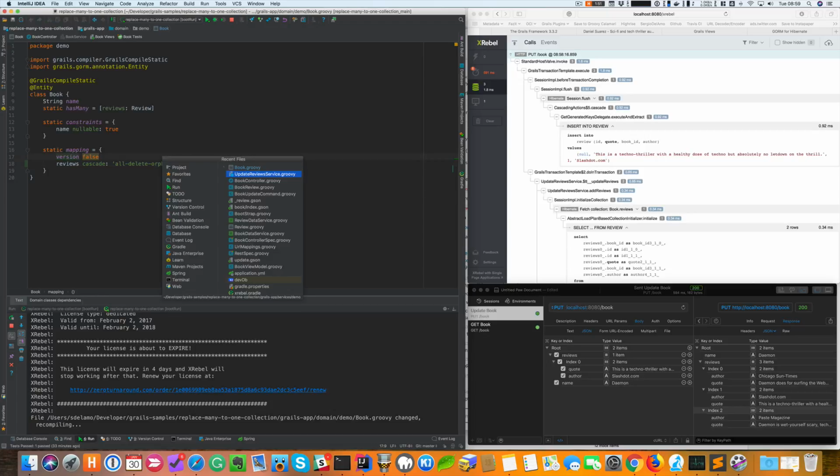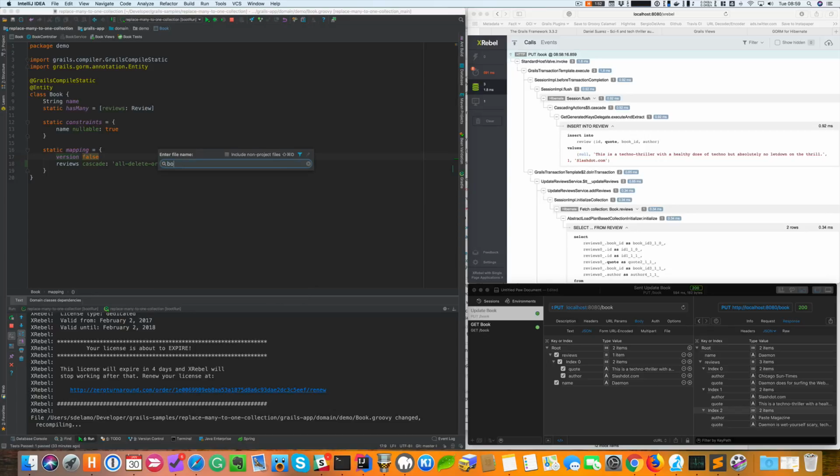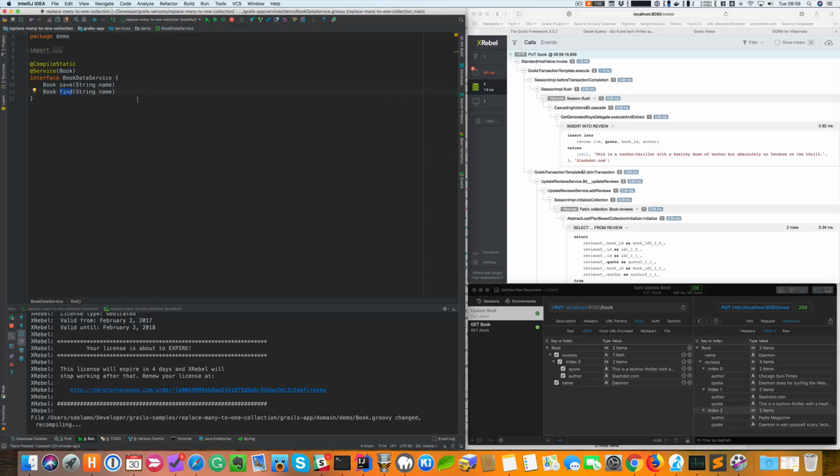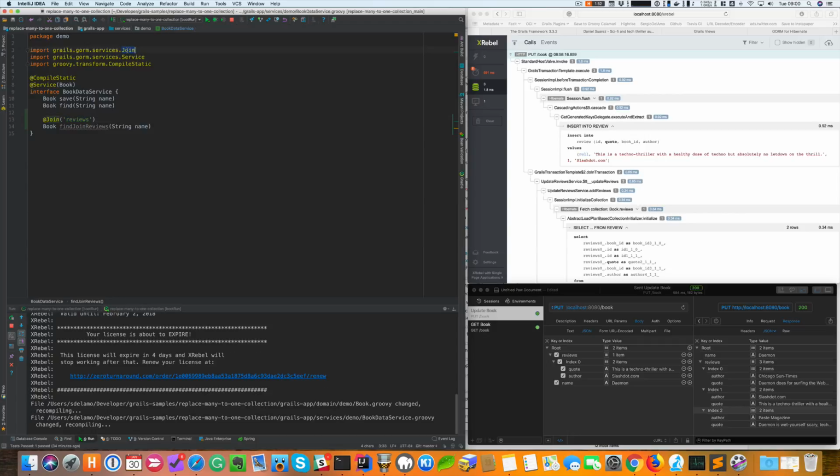And then the other improvement that I would like to do is, instead of fetching the reviews lazily, I'm going to improve my book data service. And I'm going to create a new method called find book join reviews. I'm going to use here the Join annotation, and say fetch with a join the reviews. So the Join is defined here in Grails GORM services Join.